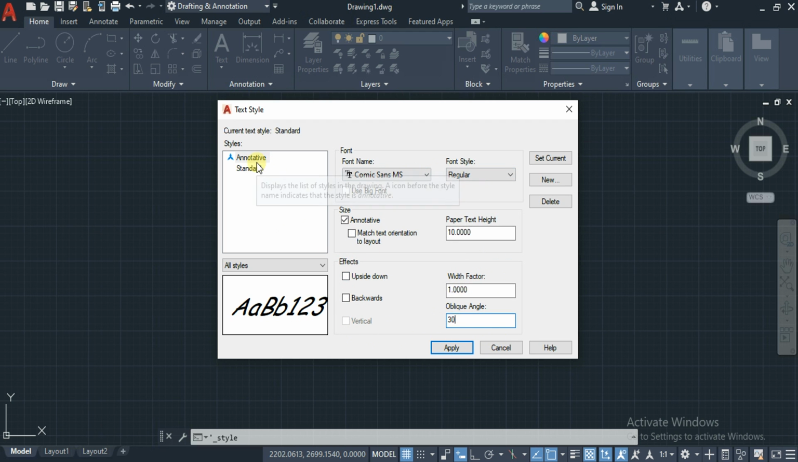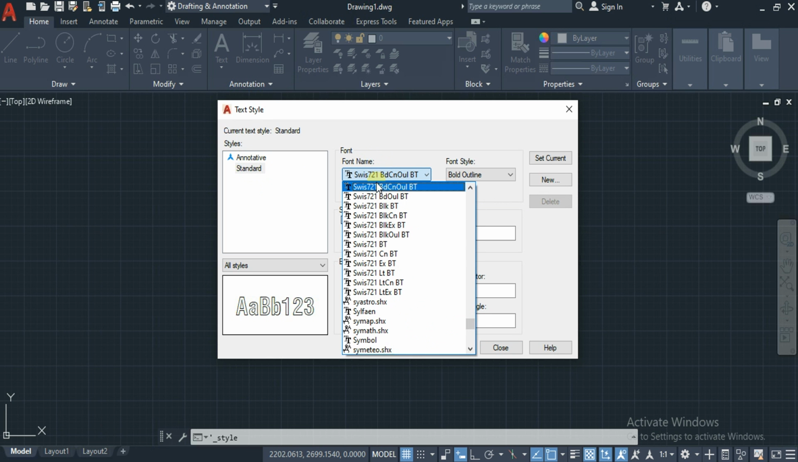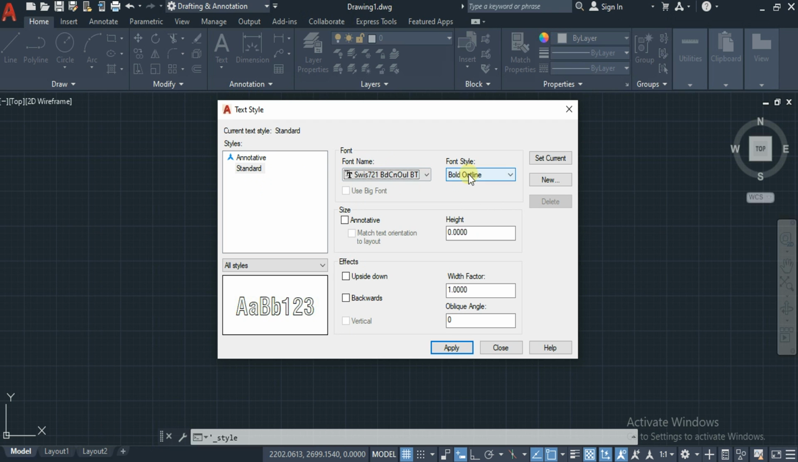Right now I have modified the annotative style here and click on Apply. Similarly, I'm going for standard style, and let us give another font type for this. For font style, you will see only bold outline. For different font names, we get different font styles here. For this, I'm going to give the oblique angle as 25, for example. Click on Apply. Right now we have modified two styles here, and let it be set current for standard, and close.